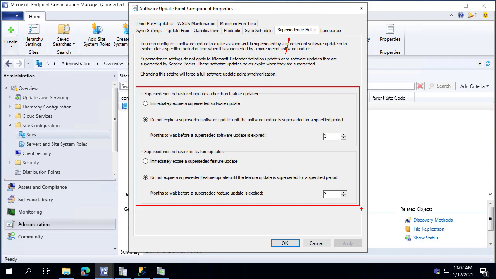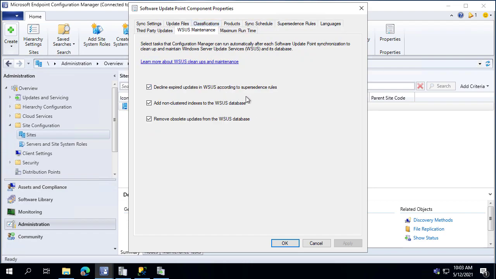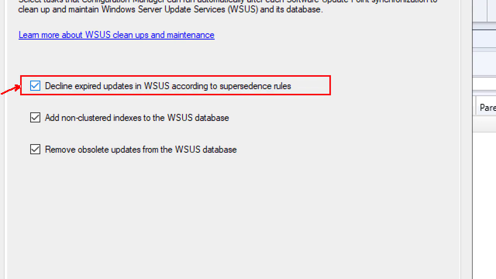So this is configurable per site and for your SUP component, and it defaults to 3, which we have set here to the default. So what's going to happen is every time your server does a sync, it's going to end up expiring updates according to this rule. If the update was superseded and then 3 months passes, it's going to be expired. And then additionally, if you have this checkbox checked, it will decline the expired updates at that point as well during the cleanup period.